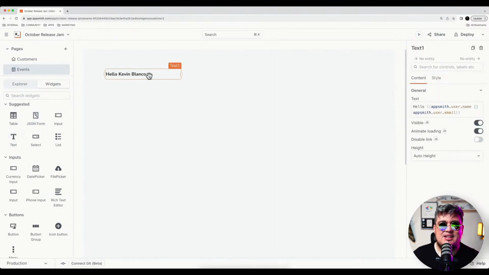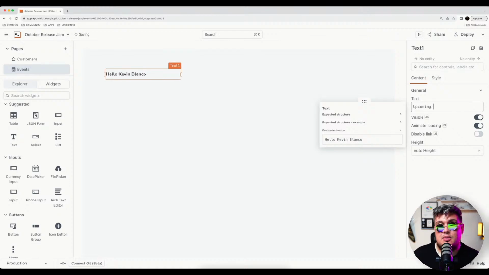Now I'm going to do the same, but in the UI. I want to display the upcoming events list.